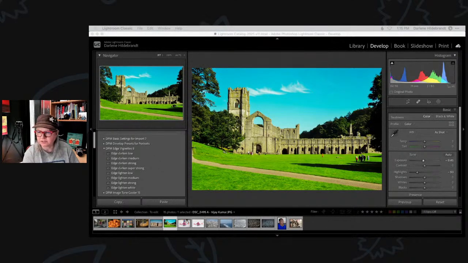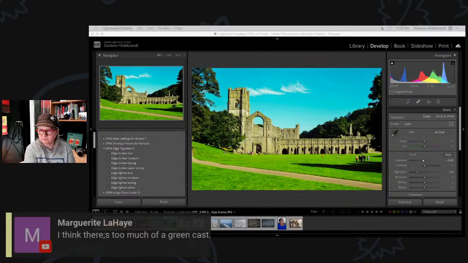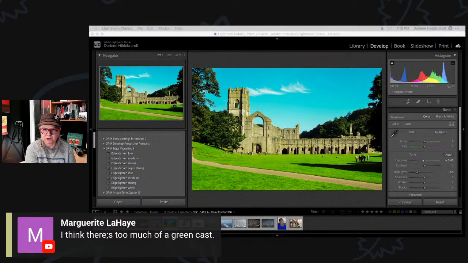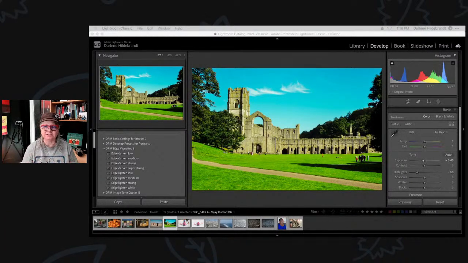Okay, so let's see what everybody's saying. Holly says, too much saturation. Marguerite, too much of a green cast. Yeah, there's definitely something color-wise going on there. Maybe too yellow. Okay, so you're both on the right track there, because often when an image is off color, it's not just one. It's usually yellow and green or magenta and blue.